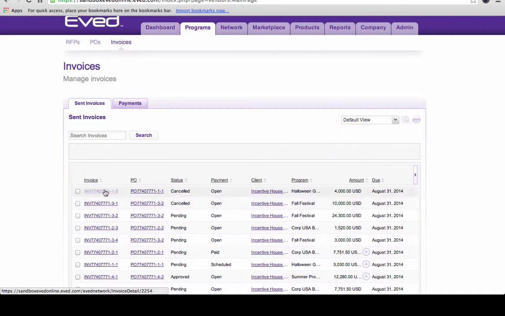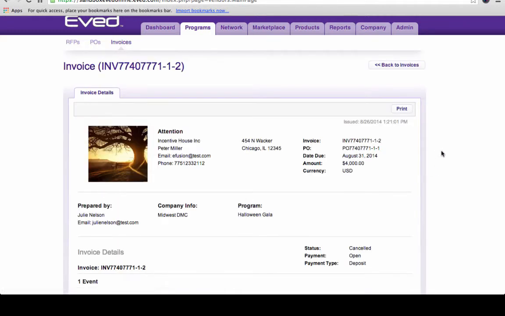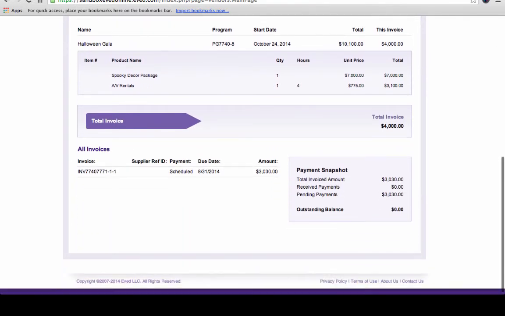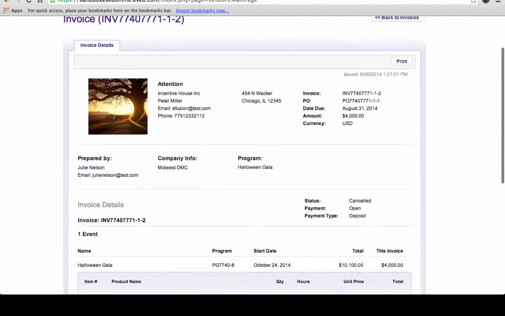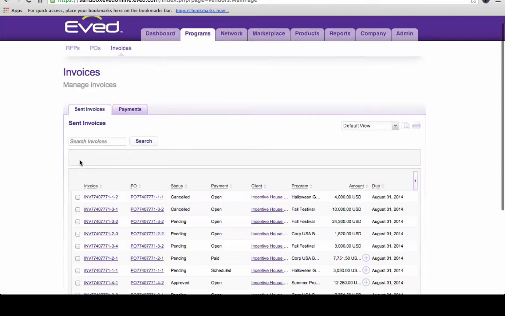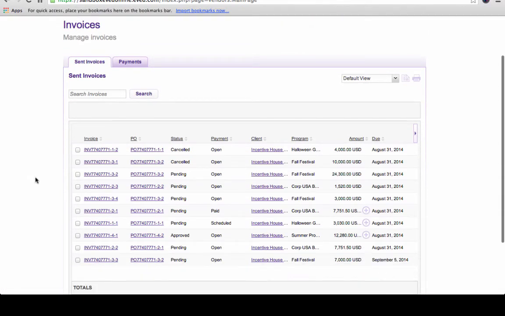Every invoice will have a view-only version of the invoice that you issued your client, where you can see those details related to the invoice that you've issued them, as well as the option to print any invoice sent. From the Sent Invoices queue, you'll also notice that the new invoices have a set of two statuses.